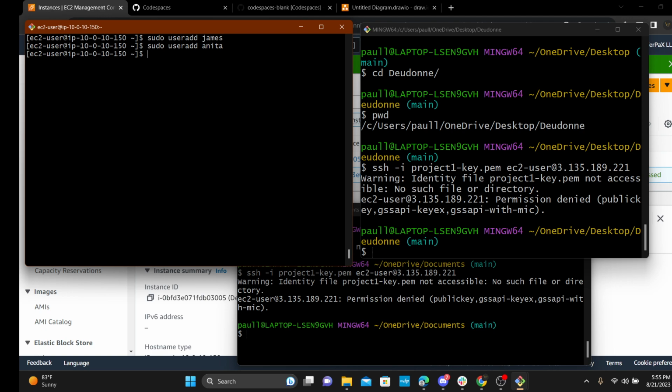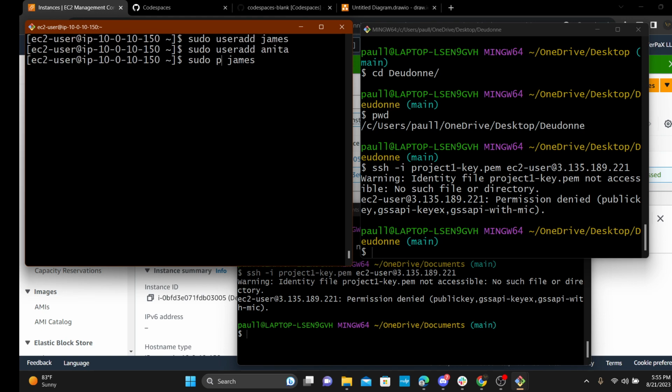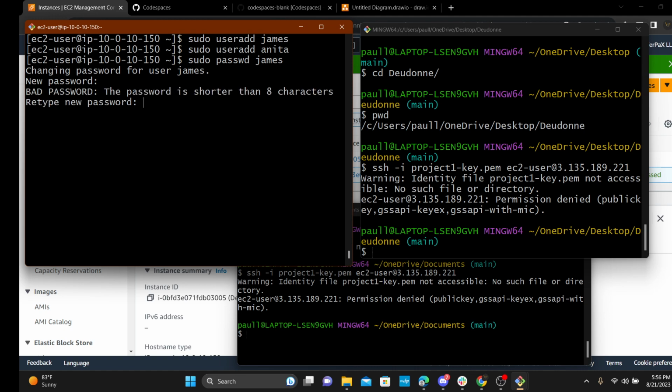Anita has been added, and Paul is going to give a password to James. Okay, sudo passwd James. So it's requiring Paul to give a password to James. You put a password, and it's going to require you to put the password again. And James has been successfully added onto that server, and James has a password.